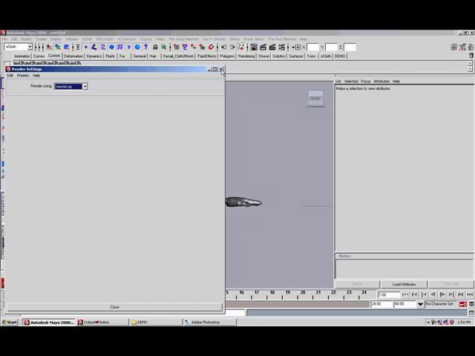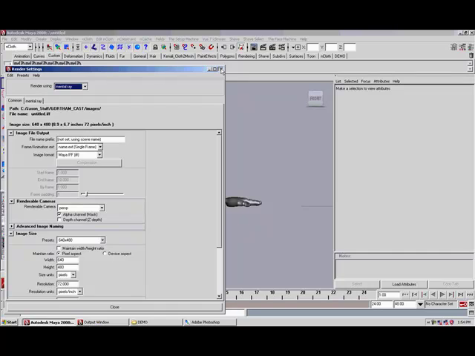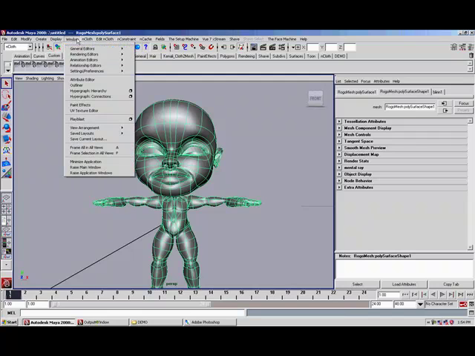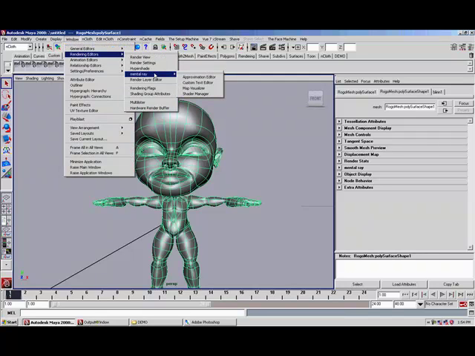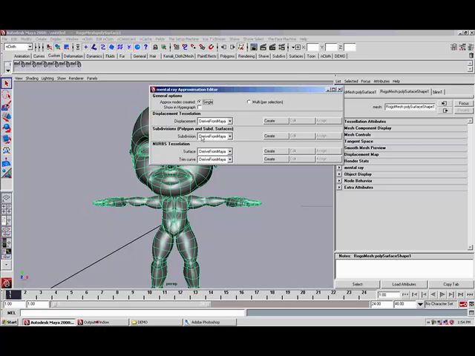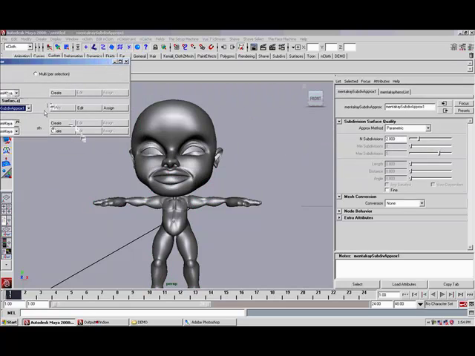Actually, before we do this rendering in Mental Ray, we're going to go into our approximation editor: window, render editors, Mental Ray, approximation editor. We're going to go into the sub-D and create, and we will make the end subdivisions. Let's try 4.5, something like that.